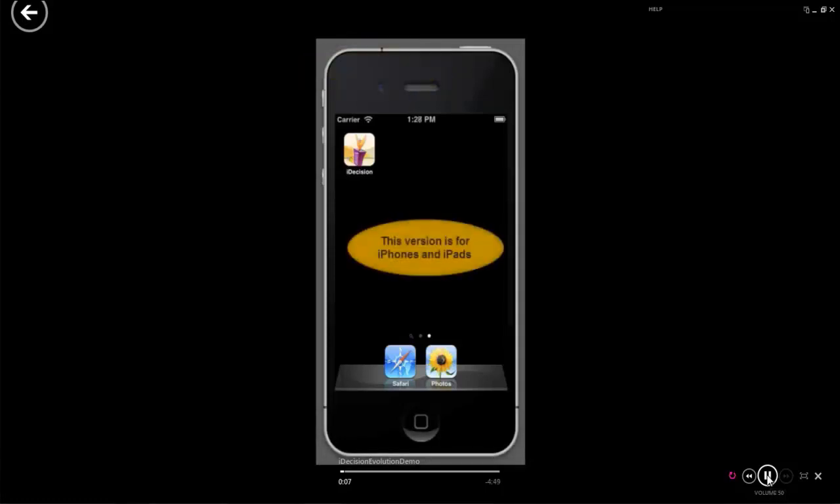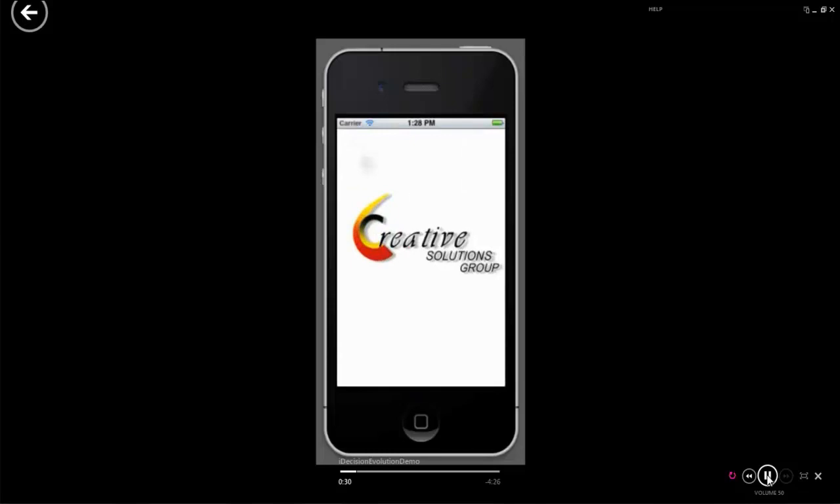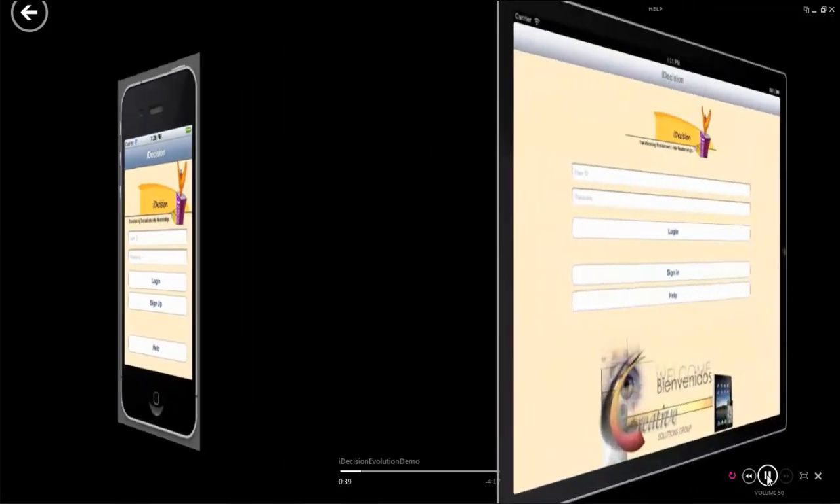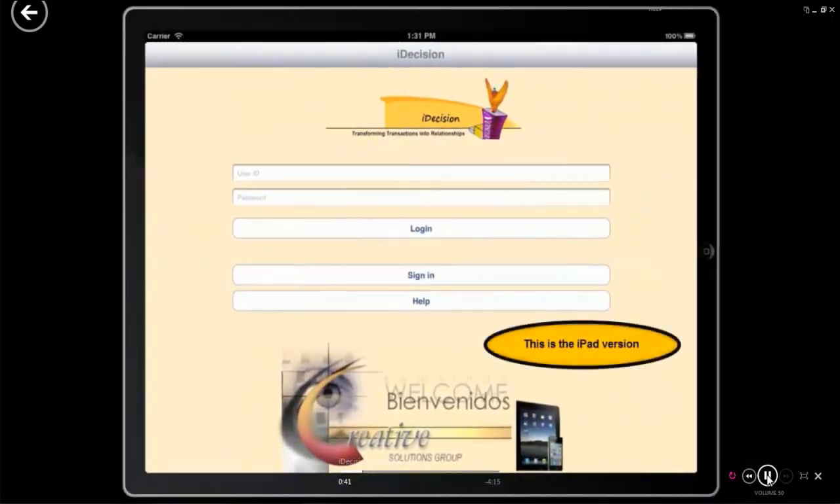As you will see in this video, iDecision is an evolution of Decision business management, which as we all know, is a very successful business intelligence solution due to its simplicity for end users. iDecision is available on all mobile platforms for both tablets and smartphones. The iDecision application has two new components to it: mobile reporting and dashboards.